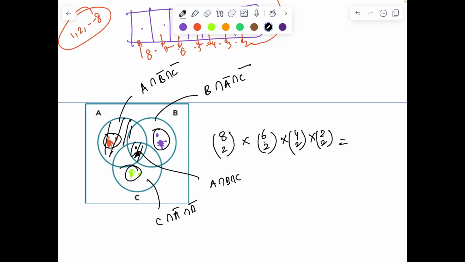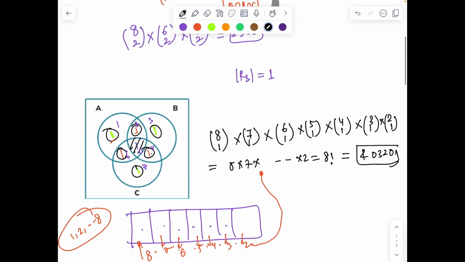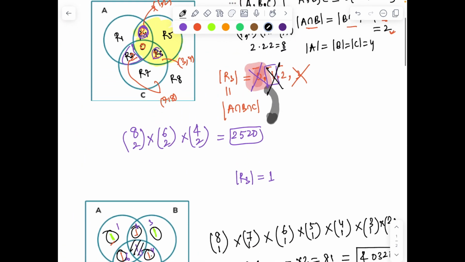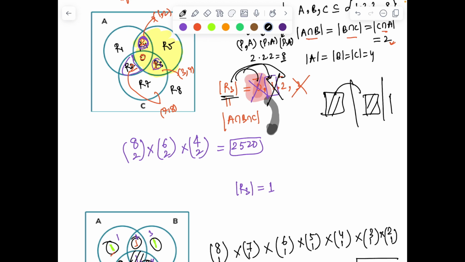And if we calculate this, I've already calculated for you, you'll get the answer 2520. All these 3 cases are mutually exclusive because there is no overlapping. In the first case, the number of elements in the intersection was 0. In the second case, A intersection B intersection C was 1, and in the third case it was 2. So of course there is no way that any configuration of the first case will match the second or third.